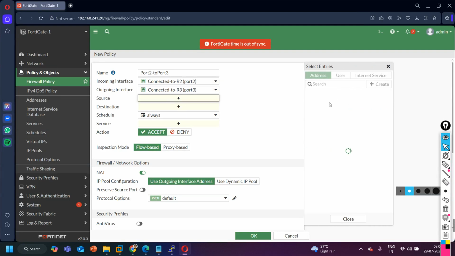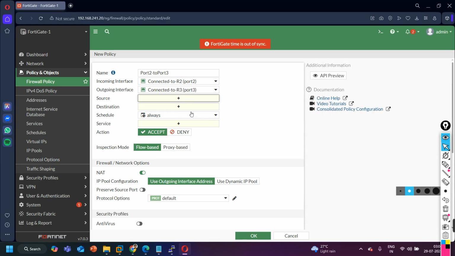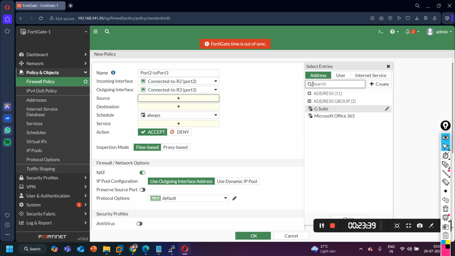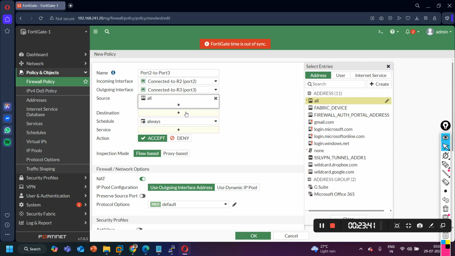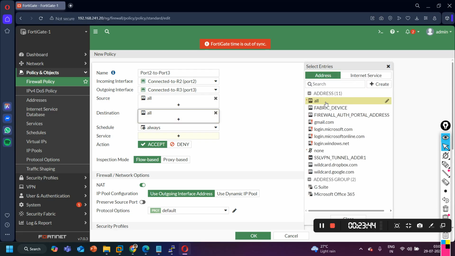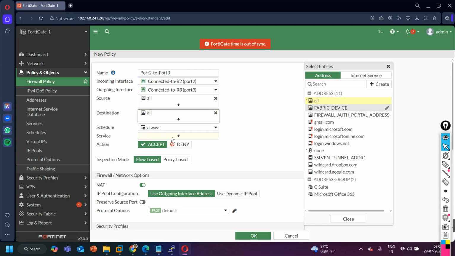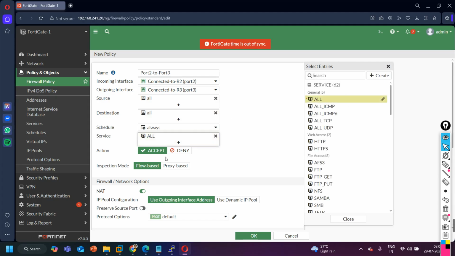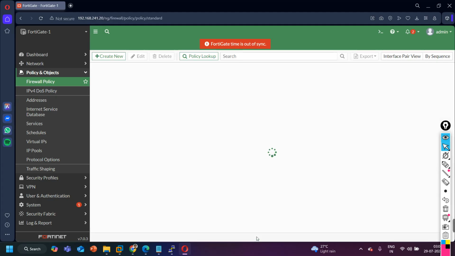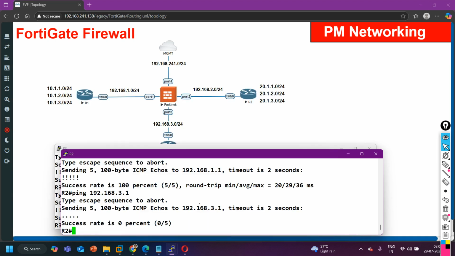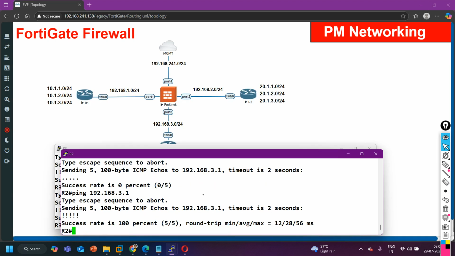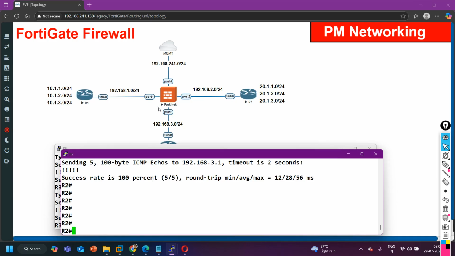Source any. Sorry, destination any. Schedule always. Service all. Action accept. Disable the NAT and say okay. And now you can check your connectivity from router 2 to router 3. Now you can see we have created the policy to allow traffic between all these ports.